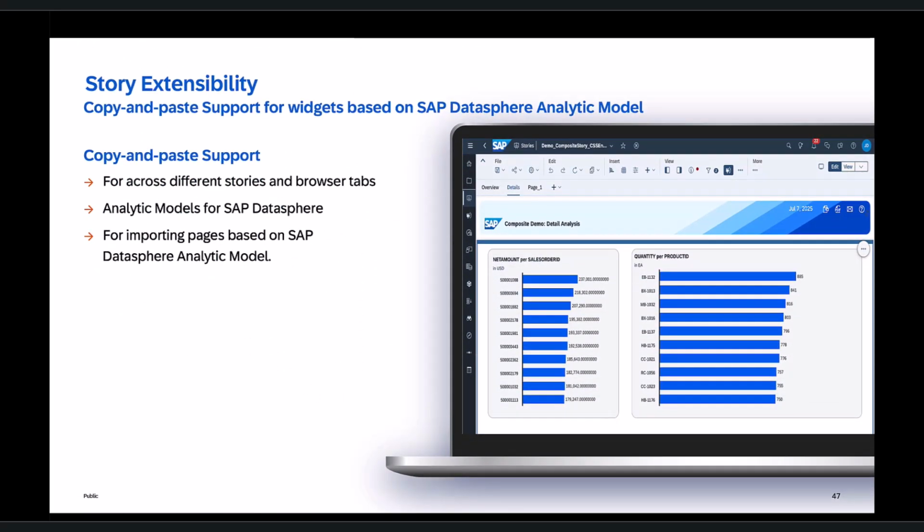The next feature is copy and paste support for widgets based on SAP DataSphere analytical model. So if you have stories, widgets that are based on SAP DataSphere analytical model, like this page and different charts, different tables, with the QRC3 release, you will be able to copy these widgets or copy the entire pages across different stories and also different browser tabs.